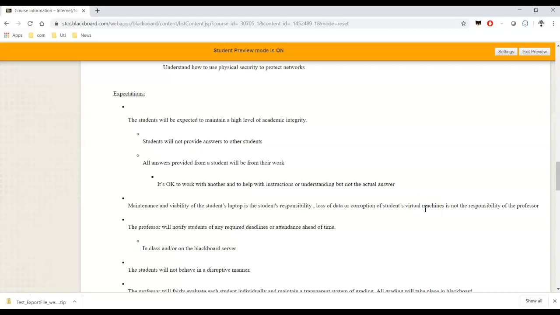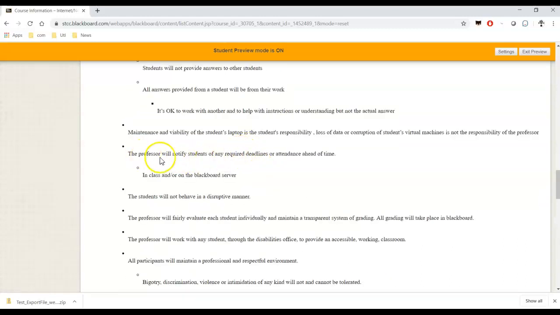But I'm more than happy to give it a shot. If it's a simple fix or a solution, I can try to work on it. So yeah, I think that covers that. I will notify students of any required deadlines or attendance ahead of time in class. We'll talk about that in a second.